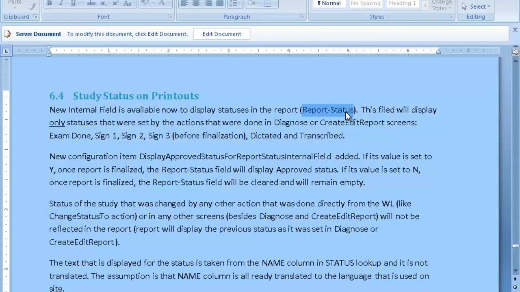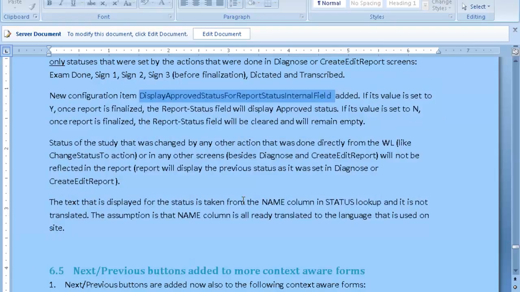Okay, so we also added some GUI action that says don't actually display approved status there and just leave it empty, because sometimes this status is created to display in which status the preliminary report is now. And when the report is approved, it's already not preliminary anymore, so maybe users don't want to show the approved status there, so we added a new configuration. Okay, I don't want to elaborate more on that.